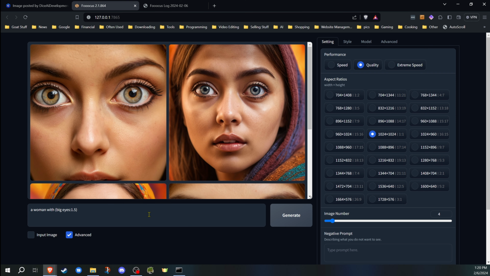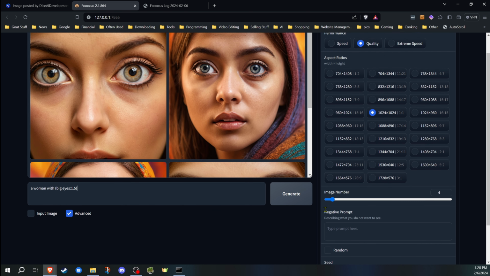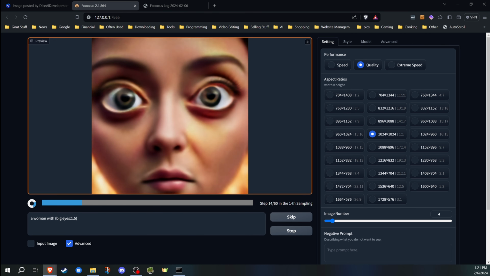And now we're going to see the results of this. I've now unchecked random, so I'm using the same seed for this as I used for those images that I just generated. I'm going to go ahead and generate those again. We'll see the difference between adding the weight on those. I'm going to actually speed this part of the video up.